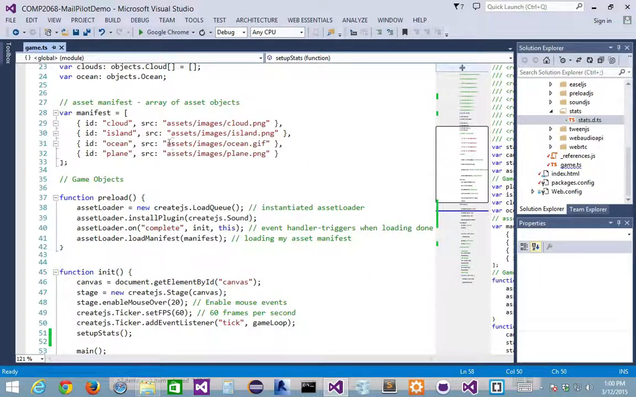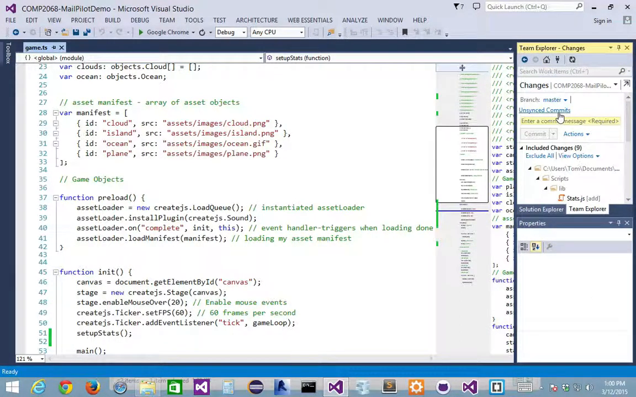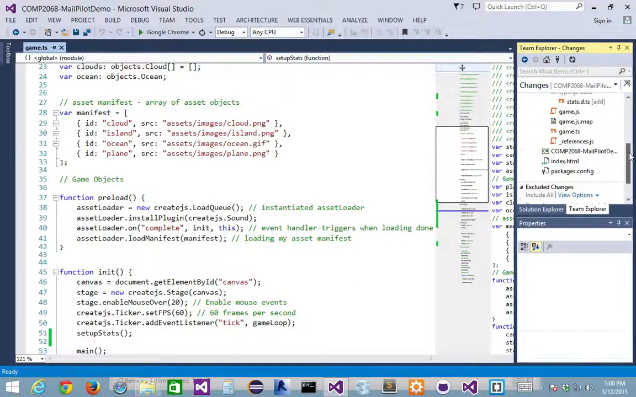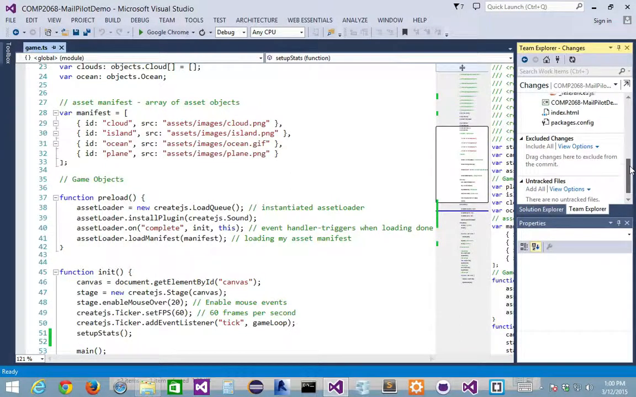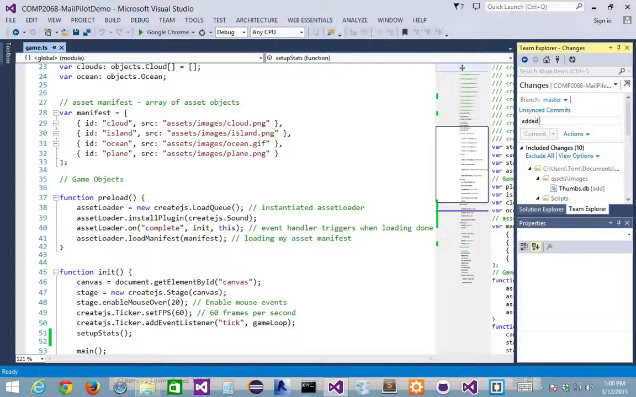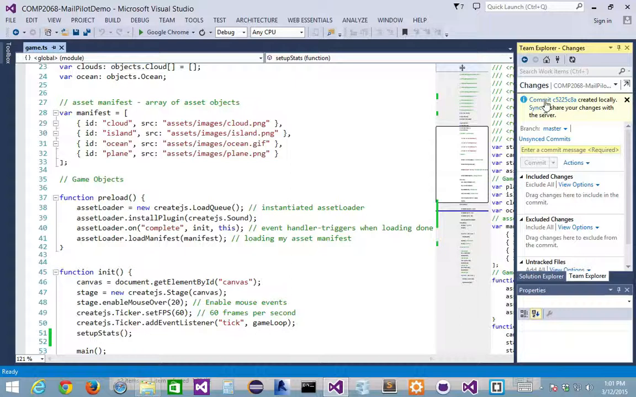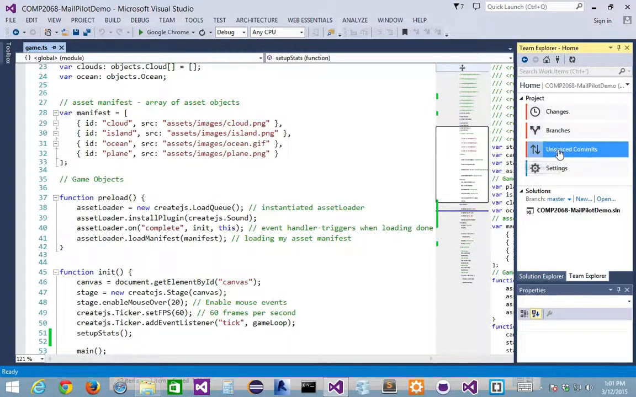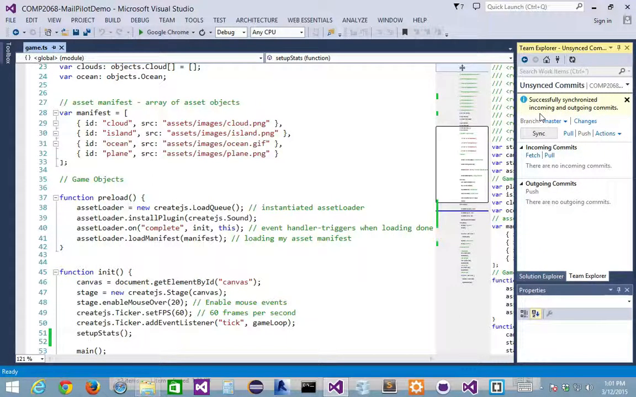Actually, right now what I'll do is go to Team Explorer, go to Home, Changes, and I'll say, added stats counter, right? And it's good to know your stats from a performance perspective. You want to meter your game a little bit, because you want to know if your game is working as it should. You add a change and all of a sudden your game slows down to 30 frames per second, something's wrong, right? Okay, so I've updated it now. You guys should have those changes.